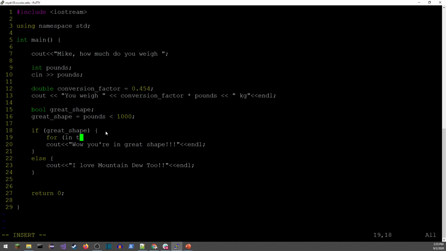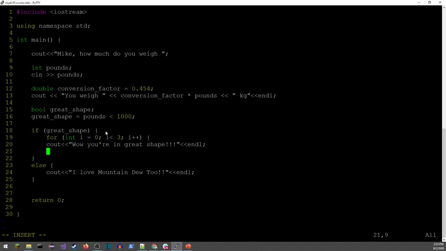So for (int i = 0; i < 3; i++), just like in Java. End of the scope block for the for loop. Tab that over so it looks good. So that'll print "wow, you're in great shape" 3 times.